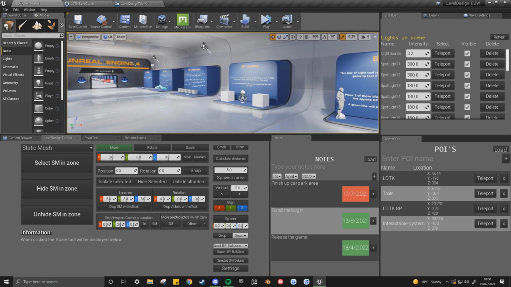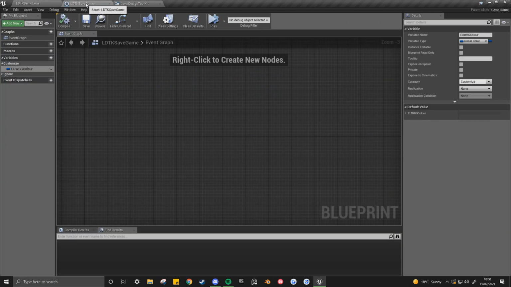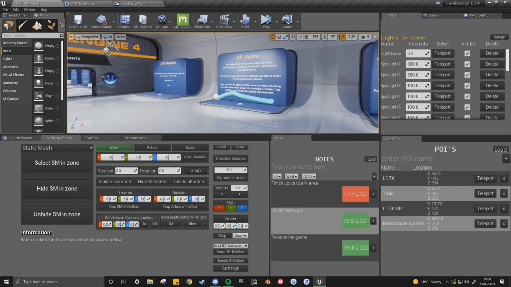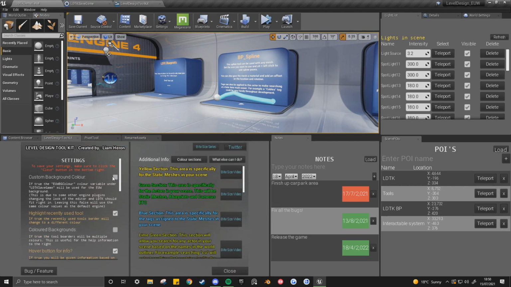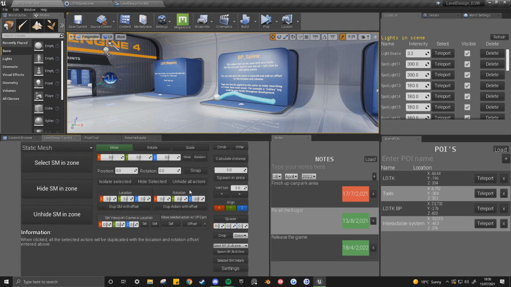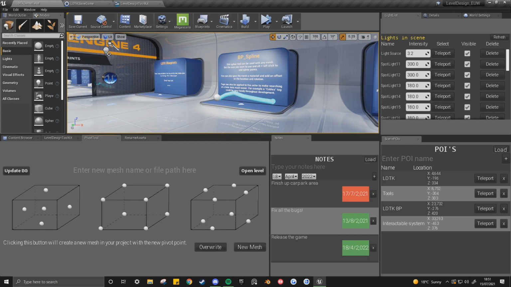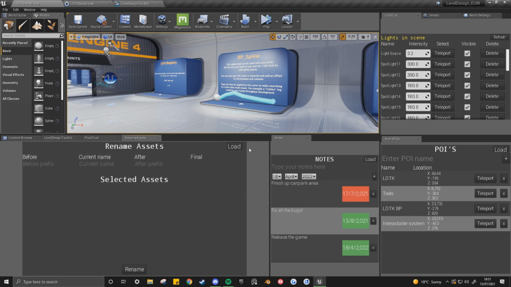So I've made a quick little change where from the save game file you'll be able to select this color variable, and you can change it to whatever color will best fit the skin, I guess you could say, that you're using. And then to enable it, you just come to the settings and then check custom background color. You'll see that, and I'll change it. And then when I hover over any of the other tools, it'll then update that as well.